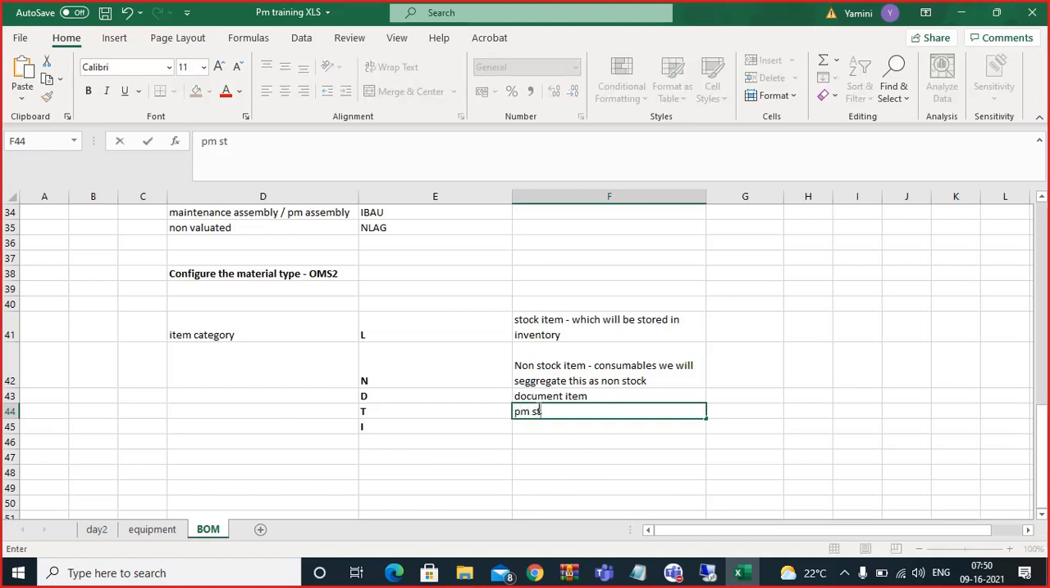What is T? We will rarely use this T, but I'm saying this is PM structure element, so no need to focus on T. What is I? I is nothing but maintenance assembly. I told you, here you have this maintenance assembly, PM assembly. So that is the item category I.